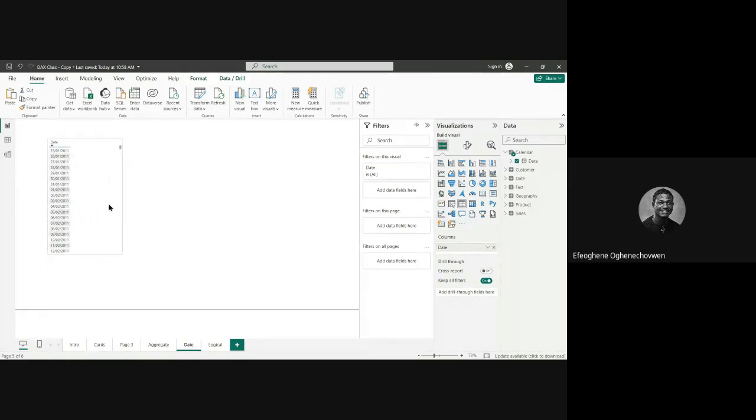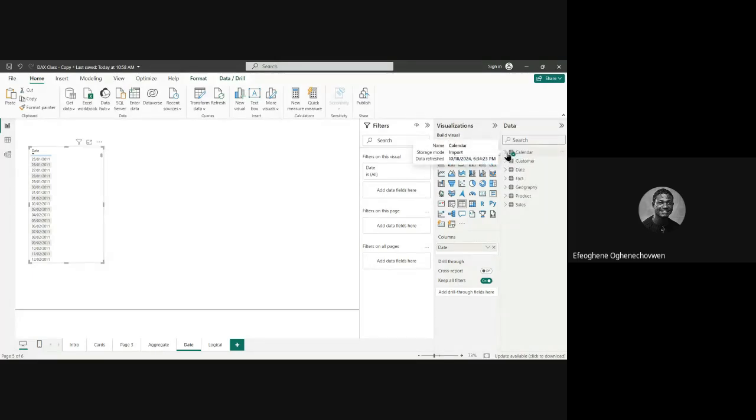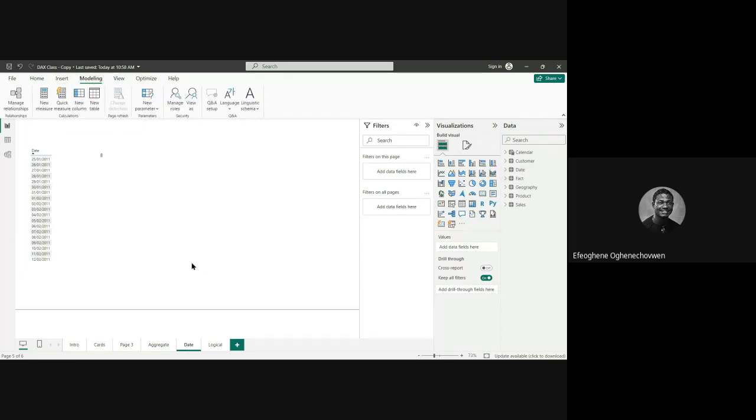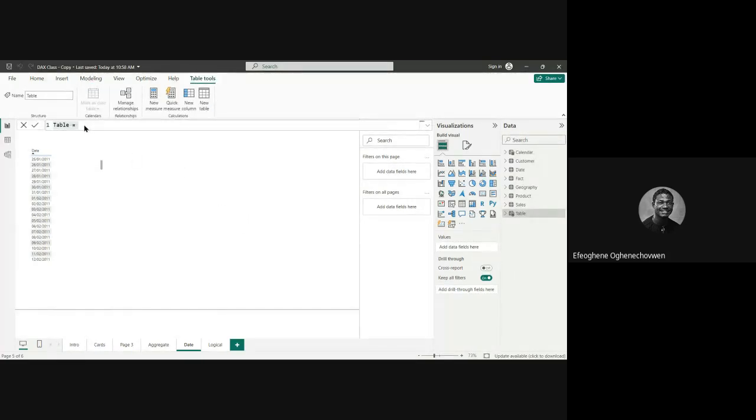Now I'll tell you the comparison. Let's assume we don't have a date in a date table. We can use the calendar function. We come over again to our modeling tab, click on new table, and then we can write calendar table. Okay, so we use the calendar function.